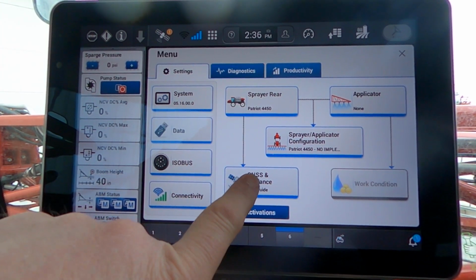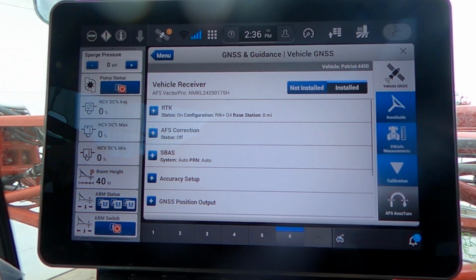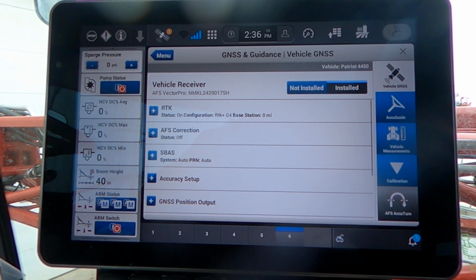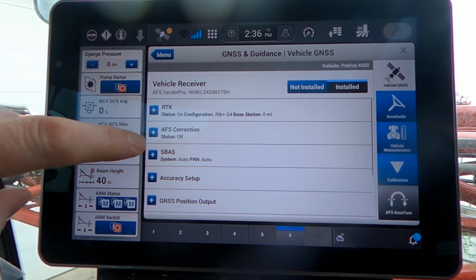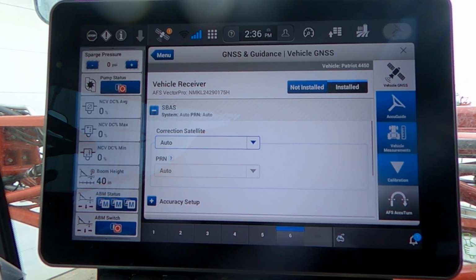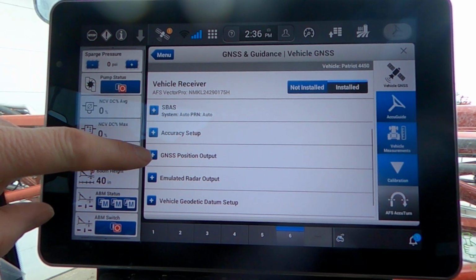Now, when we go down into the GPS card, we start off with our receiver serial number that's installed. This unit's running the Vector Pro on the roof. And this is where we tell it whether we're going to run WAAS, which isn't going to be very accurate. Don't recommend running on WAAS. But as a backup, it might be okay to use.